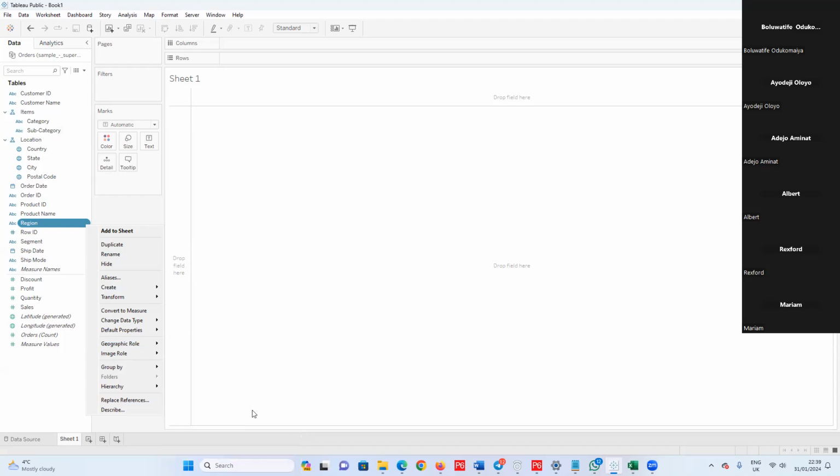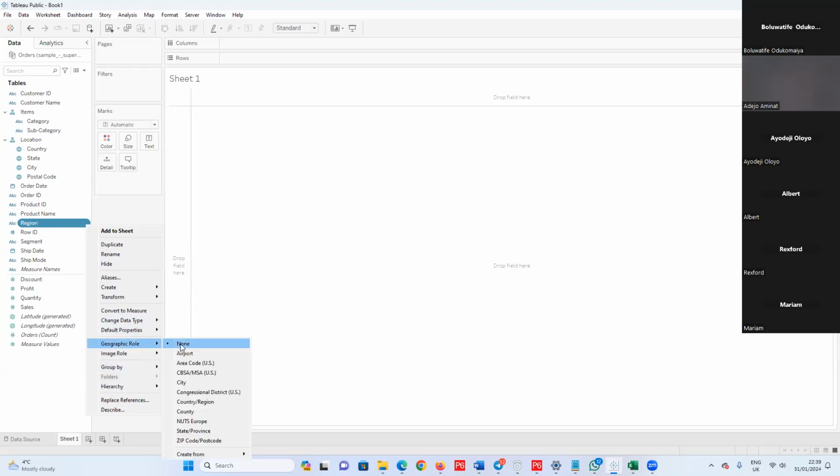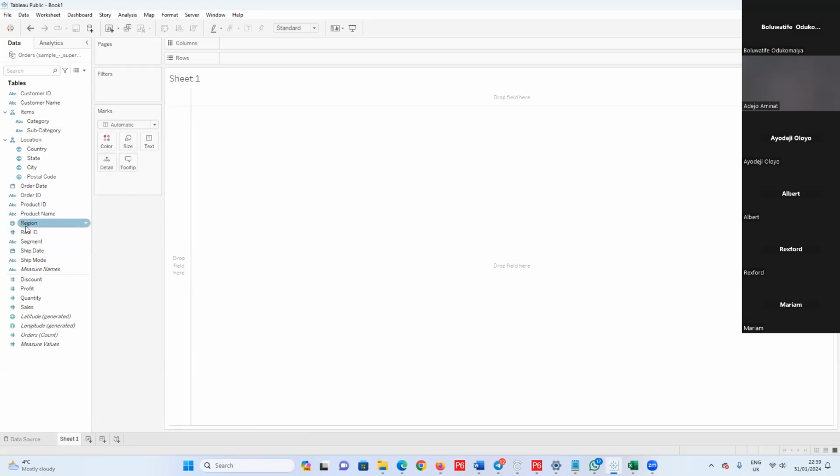Sir, please, how do you undo an action? What do you use? Control Z. Okay, thank you. Or you can use the back arrow here. So I come here, hierarchy, sorry, geographic role, create from state. So it will change. Now I will just click and drag this and drop it in between country and state. So that's it.